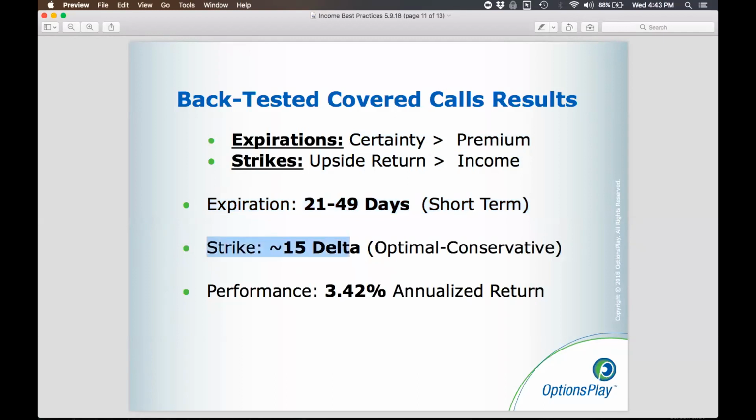Strike prices roughly around a 15 delta call, so somewhere in between optimal and conservative, is where you're going to get the best return profile in the long run. And based on these types of metrics over the last 10 years on the S&P 500 stocks, we're seeing roughly about 3.4% outperformance above the stock performance by selling covered calls in your portfolio.